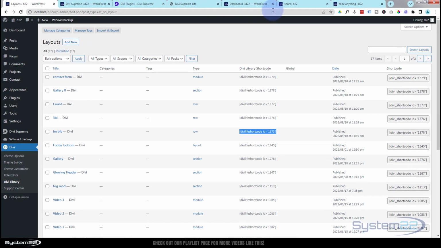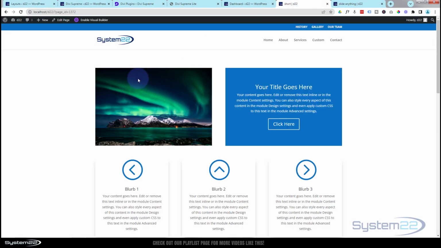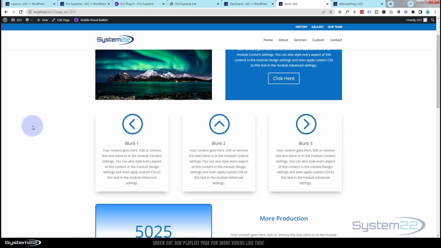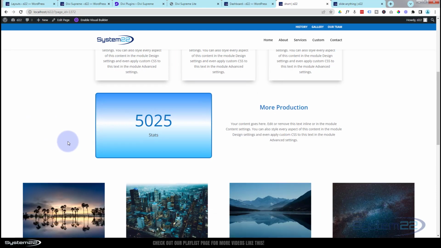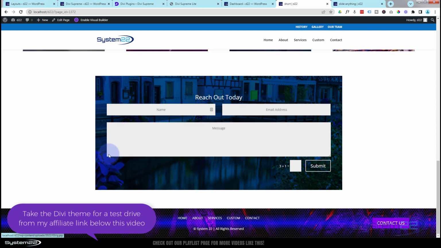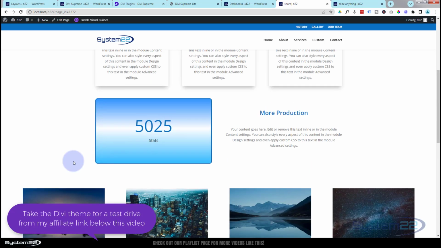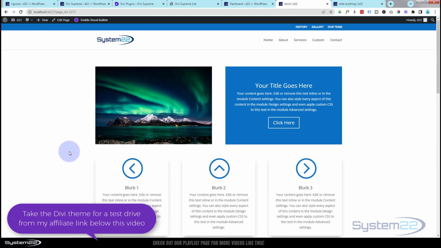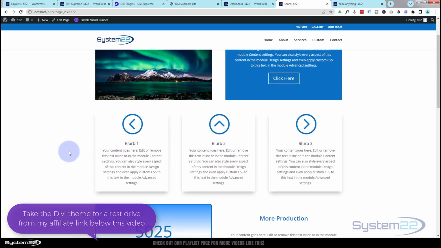So I've got a page here. I've got a row with a couple of modules there, a row with 3 modules here, a row with a couple of more modules here, a little gallery and a little contact form. So let's make a slider out of each of these features here. We'll do it with a row, we'll do it with a module, and we'll do it with a section also.